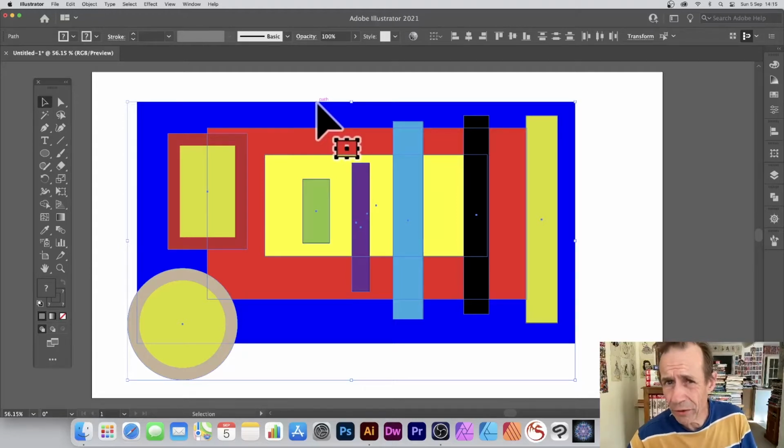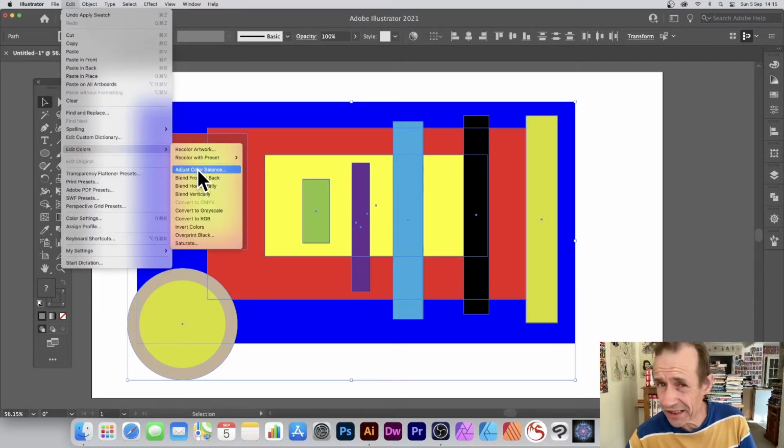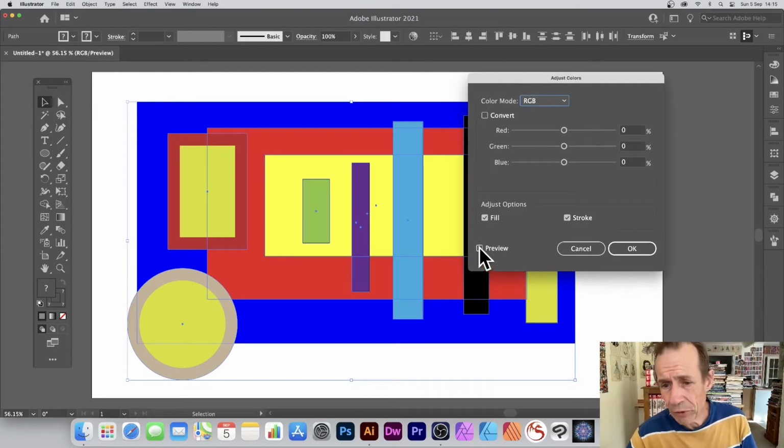Select all the paths you want to use, meshes, type, standard paths, etc., and then go to Edit, Edit Colors, and Adjust Color Balance. Set the preview to on. I'm not certain why that isn't the default.